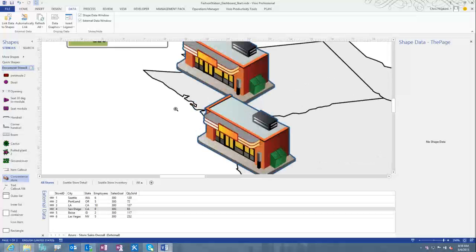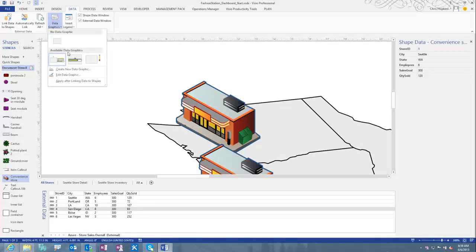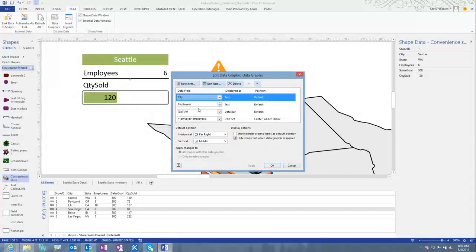So how did I come up with that, right? Let me zoom in here a little bit. What I'm showing is a couple different properties. Obviously, I'm showing the store, the number of employees, and the quantity sold, which are pretty easy. Those all come straight out of those data properties, just natively. But this icon up here is a little bit different, right? Let me edit that.